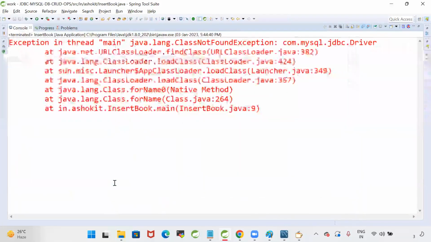Boom, failed. Why did it fail? Can you read the exception now? ClassNotFoundException. Okay. I am telling my JVM, hey JVM, load this class into your memory. The JVM tried to load the class into memory, but the JVM is not able to find where that class is. Are you clear with my point? I am asking the JVM to load that class into its memory. The JVM tried, but it is not able to recognize where that class is available.